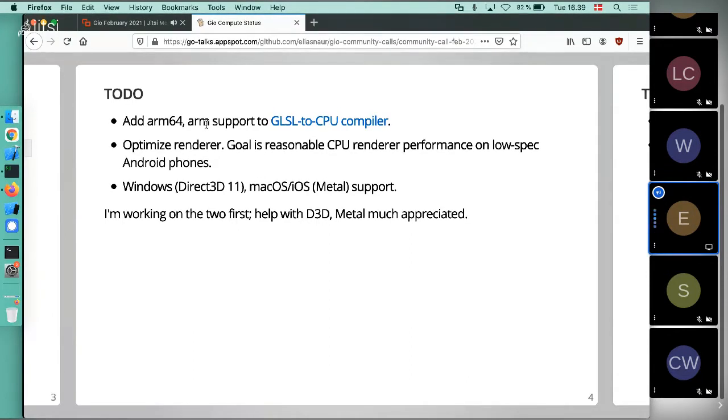So the next big thing is to optimize the renderer. As I said before, the CPU fallback works, but it's very, very slow because currently the compute renders everything from scratch every frame, which is reasonably fast and fast enough for most scenes, most apps, if you run it on a GPU. But if you run the renderer on the CPU, it's simply too slow to render.